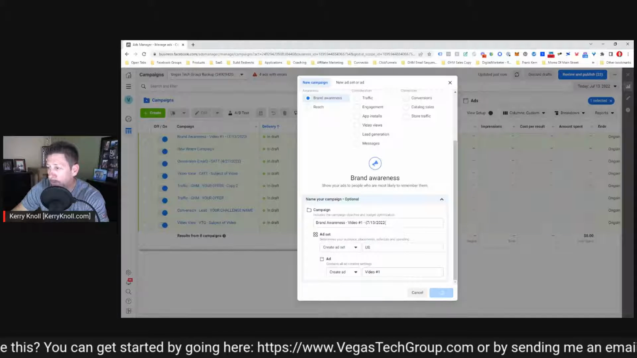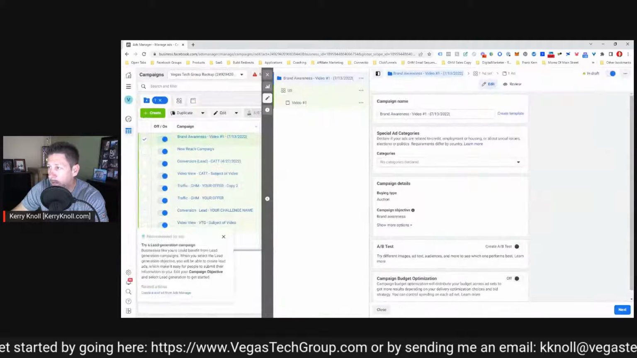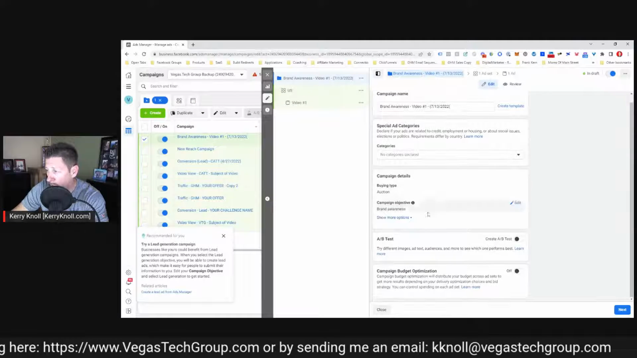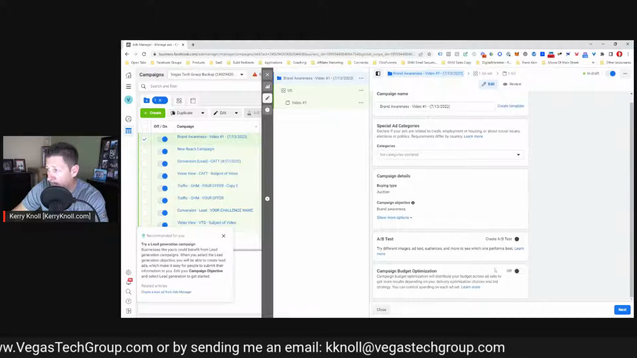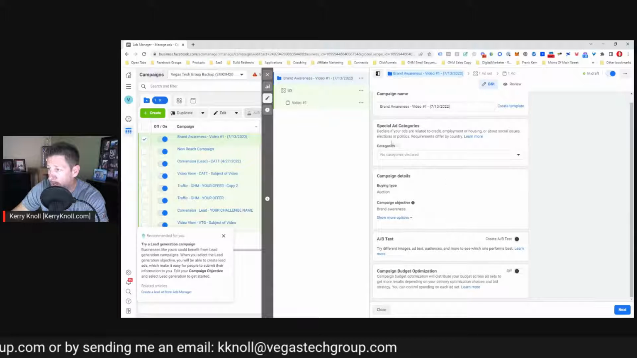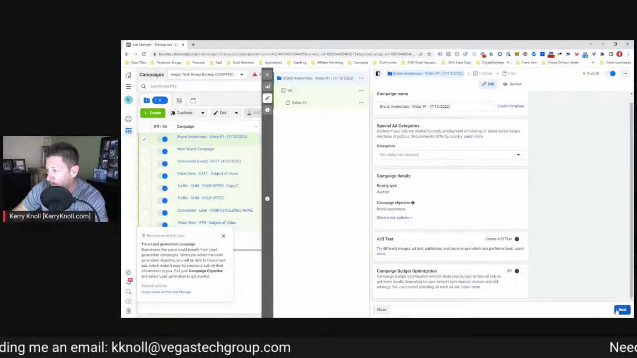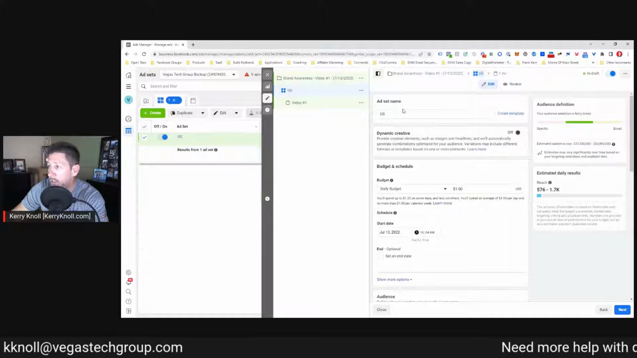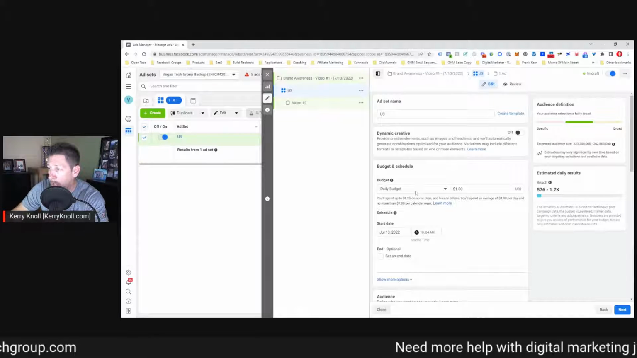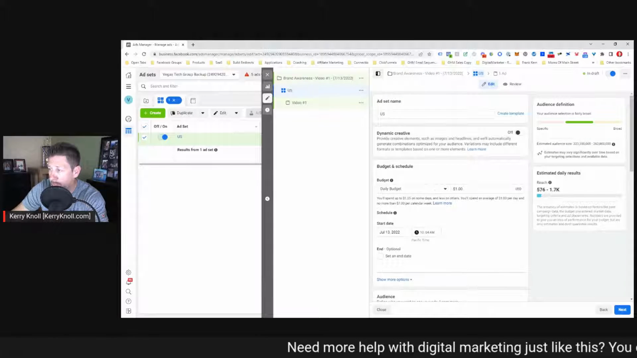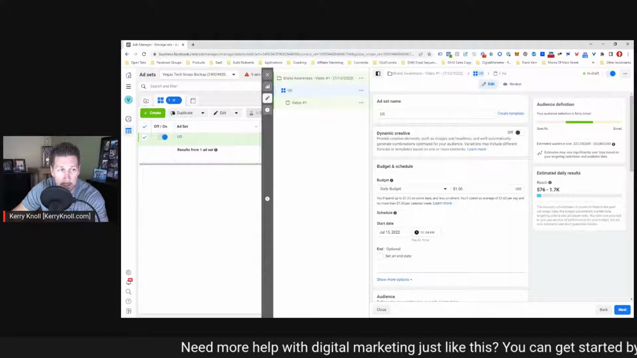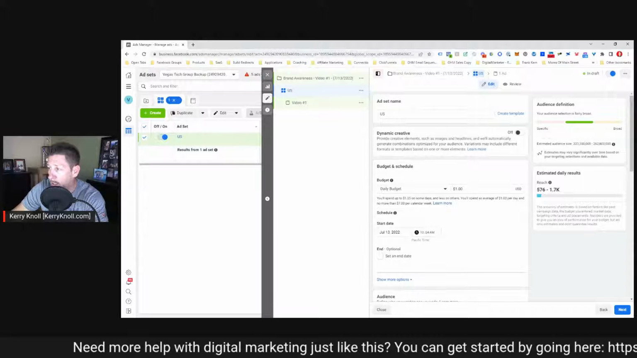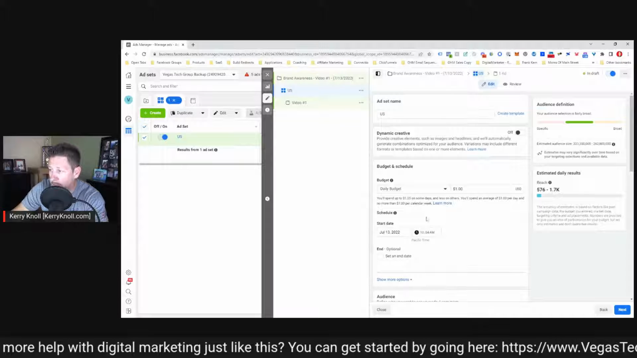Click continue. The next step is making sure all of our settings are correct inside of the campaign. We want campaign budget optimization off. That's cool. We're not doing special categories. We can click next. Then we're into the ad set level. We just named it US right now, and we can have a daily budget of basically $1 to start to see how this goes. I would start low and then increase as you see some results coming in.